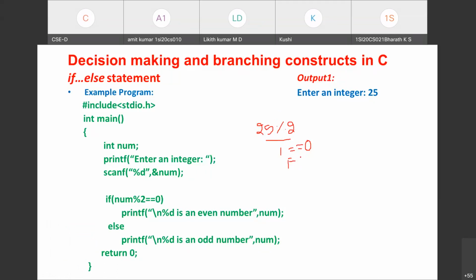If false, what will the relational operator return? What is the return value of the relational operator? Zero. Remember, relational operators will be evaluated to either 0 or 1. If the condition you are testing is true, it will evaluate to 1. If it is false, it will evaluate to 0. What we are testing is 1 double equal to 0. It is false, so the value returned by this relational expression is 0.